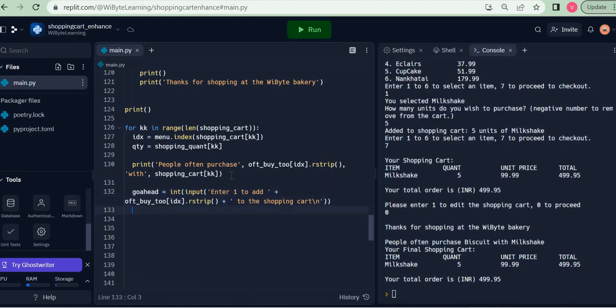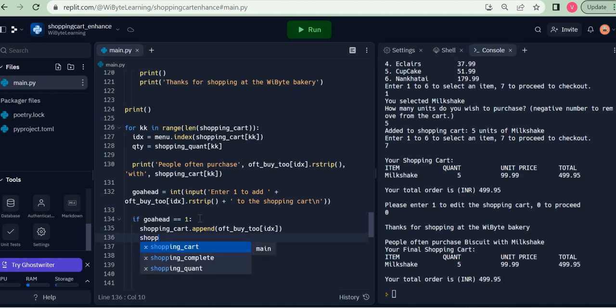And if I find that the user does want to enter this, so I will get go ahead, so if go ahead is equal to 1, like I said, we can just go and append this to the shopping cart. So I just go and say shopping cart dot append oft by 2, say idx, and shopping quant dot append, because we want to append the same exact quantity as what the user has purchased for the main item.